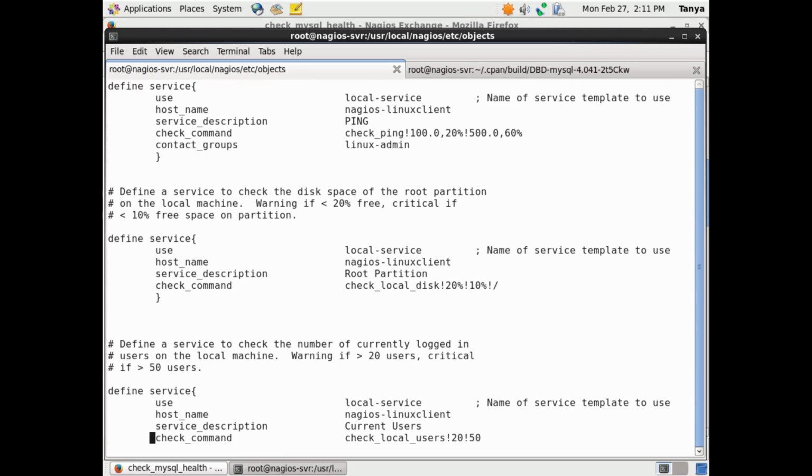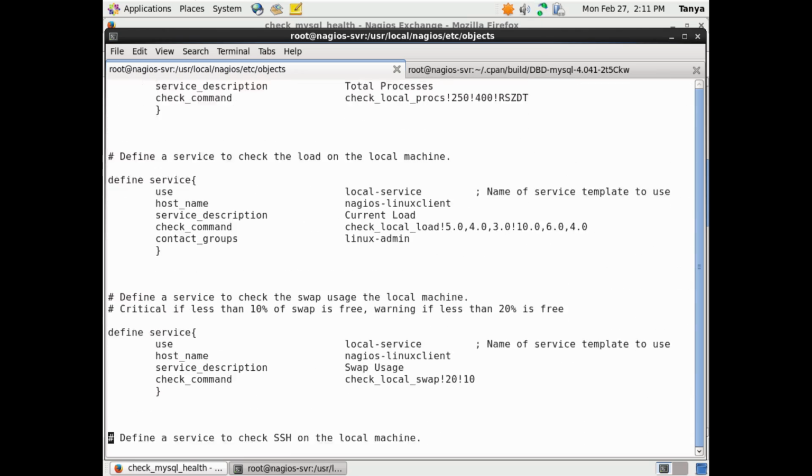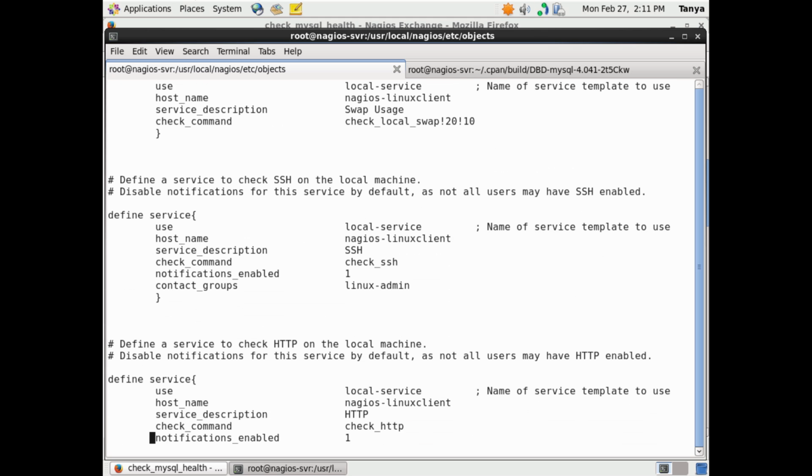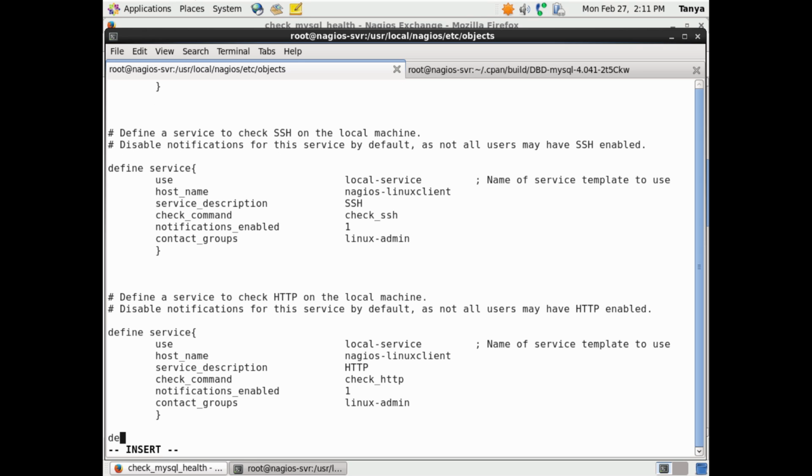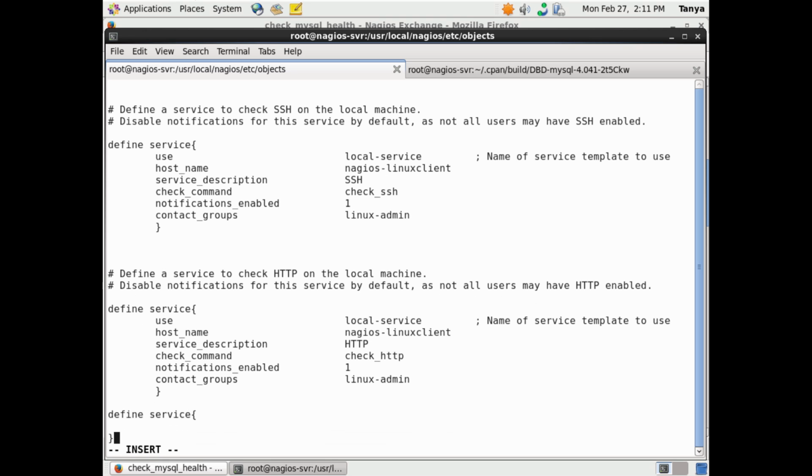I usually go towards the bottom again, or at least near a related service sometimes. In this case it might be next to my web server. My MySQL server is related to our web server, so I put them next to each other. That's just how I like to do it, so it's easier for me to find and categorize. You can look at some of the other examples of how we define a service. I'm going to go ahead and use local-service, and that's just calling a template of services that it will configure if it's not already configured in here. It'll take a generic value.